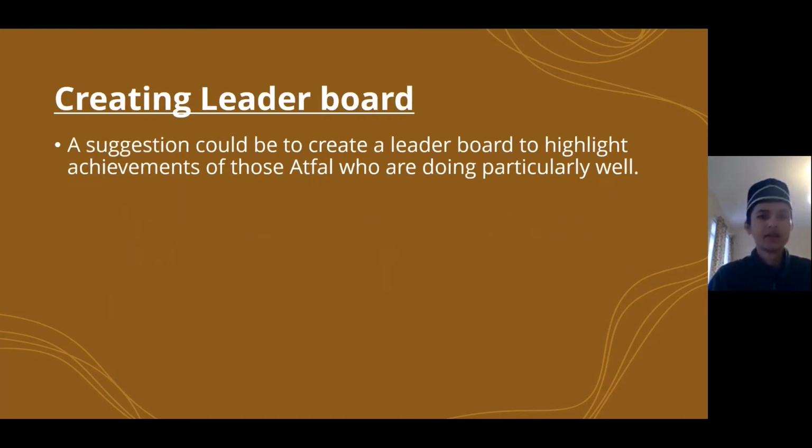One very simple idea that you can definitely do is create a leaderboard. So once you have done the test, extract the data, put the Atfal in a leaderboard so that everyone can see what their position is relative to other Atfal, and hopefully this will encourage a sense of competition as well.